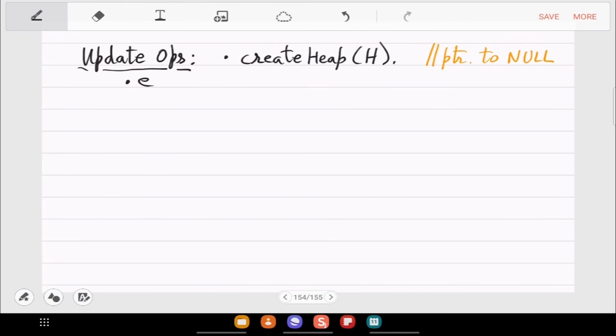Next is extract min. So this is like min, except you want to delete the min from the data structure, right? Which means that you want to delete the root. So these are updates, right? So you have to actually modify your DS. So delete the min, that is the root of H.